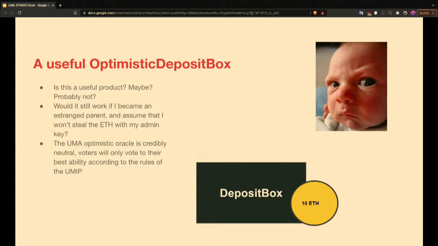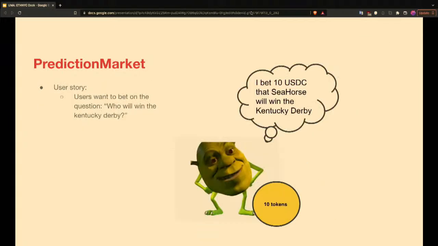Is this a useful product? Maybe not. But one thing it could be useful for is if, in the future, say you lose communication with your daughter, UMA voters will still continue to vote on this question, has she graduated college yet, according to that set of rules. So maybe it has some use case, but it's just an example of a deposit box that could not be used with a different price feed oracle.